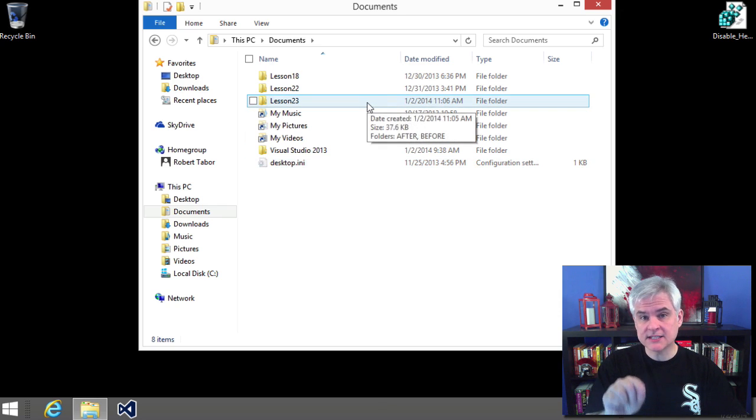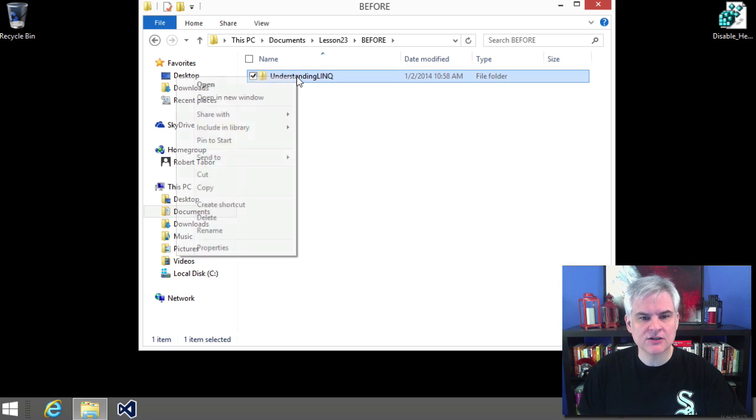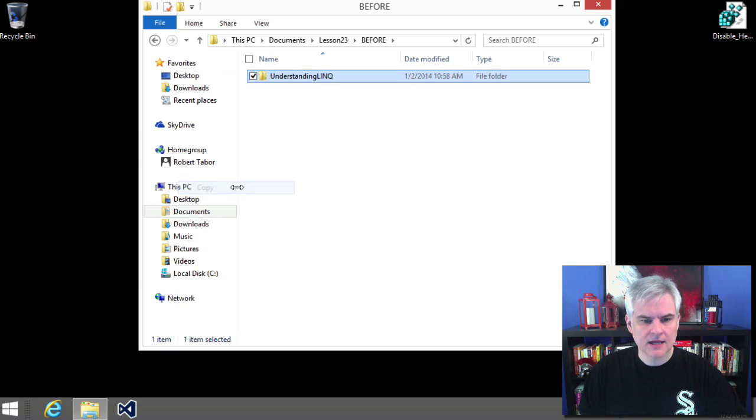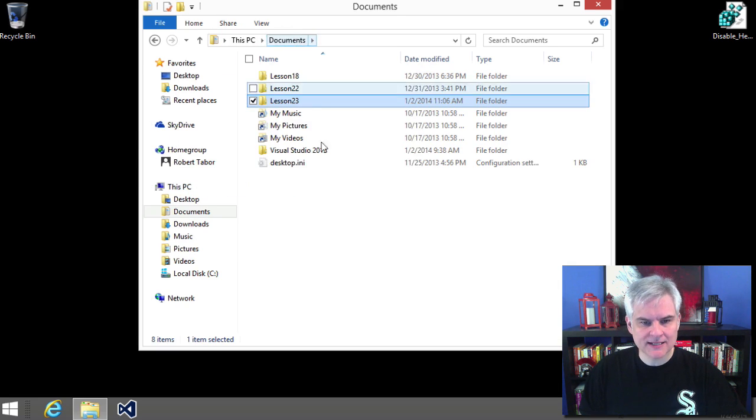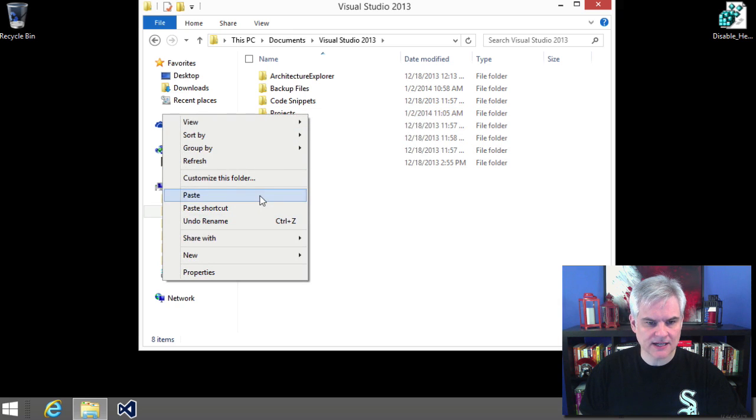I've unzipped it to this lesson 23 folder. Inside there will be a before and after folder. In the before folder, I'm going to copy the Understanding LINQ project. And then I want to go back to my documents directory and go into my Visual Studio folder, and I'm going to right click the projects folder and select paste.